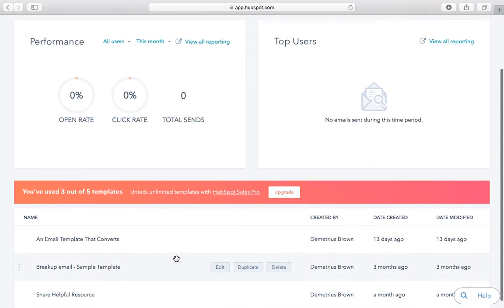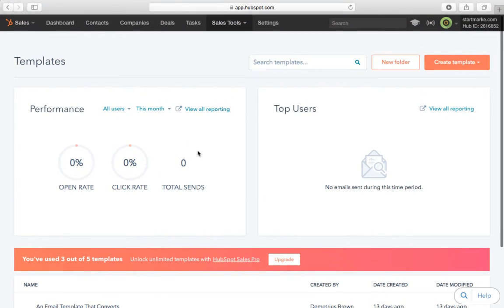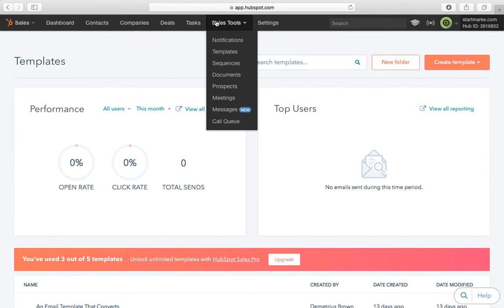And this goes with automation. They do give you 5 free ones with the free CRM, which is more than enough. You don't really need to get into the extensive templates unless you're running multiple campaigns at one time. So that's templates. Very, very simple and easy to use, but powerful.